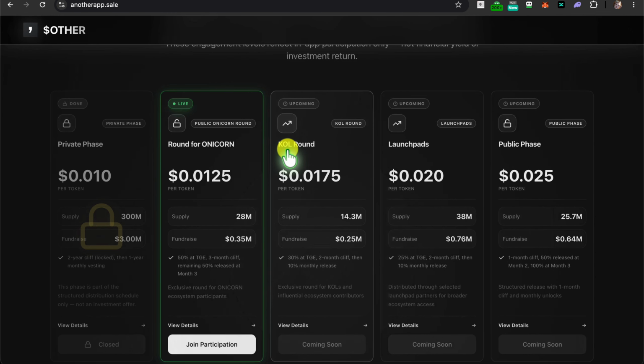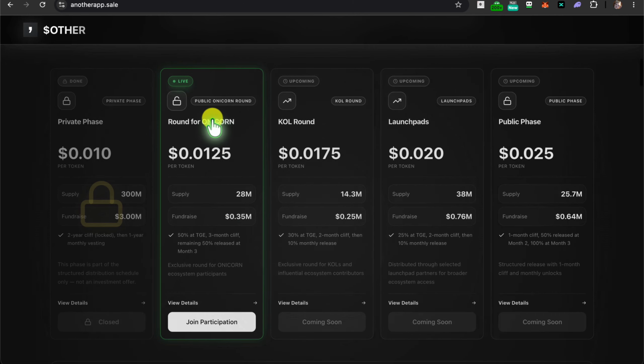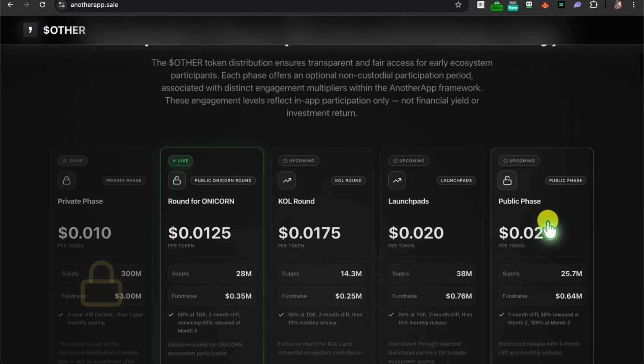And the other thing you could do is you could place an order to buy some Other token. You can do that if you want to buy a lot on AnotherApp.sale. And you can see here at the moment the private phase is finished. We're now on the public unicorn round. Not sure what that means. But the price is 0.0125. Okay, so 1.25 cents that is. And then by the time we go public, the price is going to be 2.5 cents. Okay, so if you want to do that, you can go there.